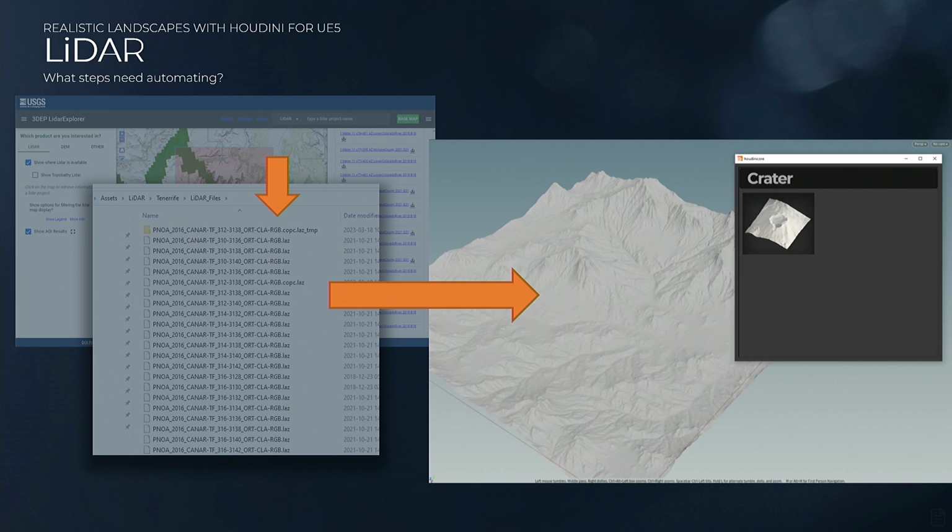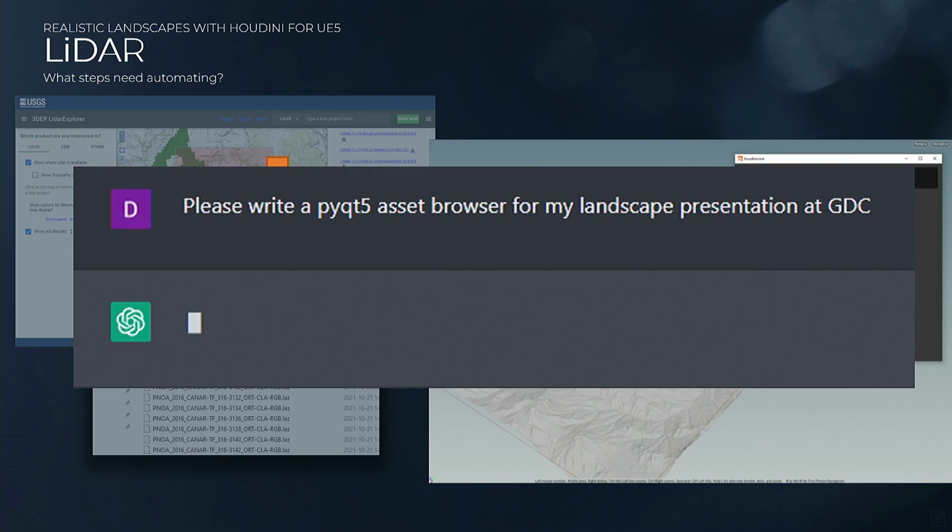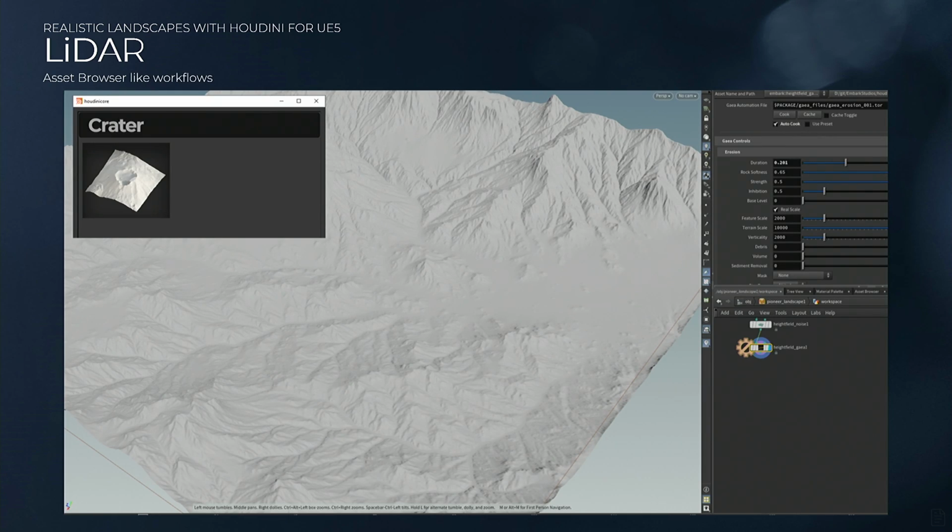Most sites provide you with FTP servers and lists where you can batch download everything with a script. The asset browser you see is just a photoshopped mockup. We haven't had time to build something like that. We have a simpler version, but this shouldn't be more than just writing a few PyQt file requests in ChatGPT, and it should finish the job. But I'm told you're not allowed to do that.